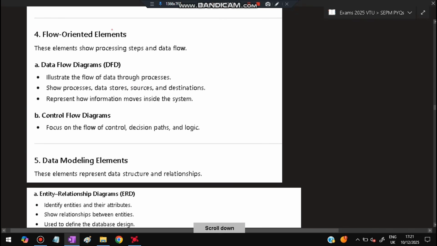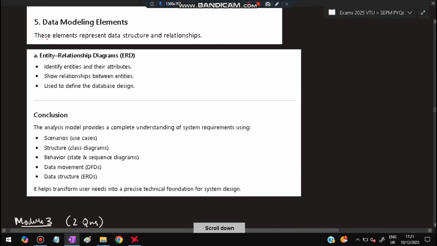Okay, next is flow oriented elements. The data flow diagrams and control flow diagrams, they show how the data is passing from one point to another and how it's getting changed. It represents how information moves inside the system. Data modeling elements represent entity relationship diagrams, which identify entities and attributes, show relationship between different entities, and are used to define database design.